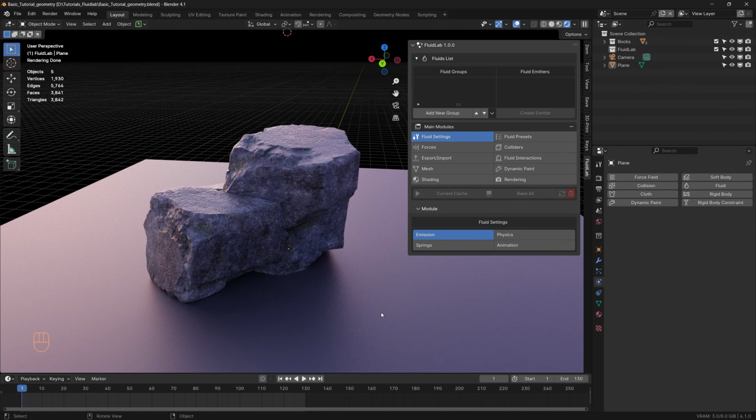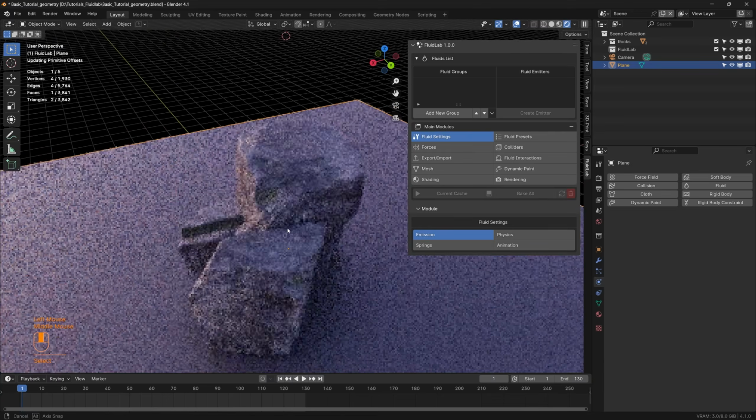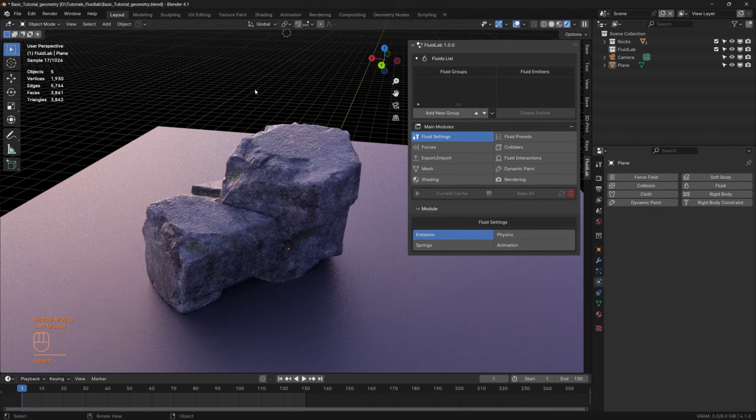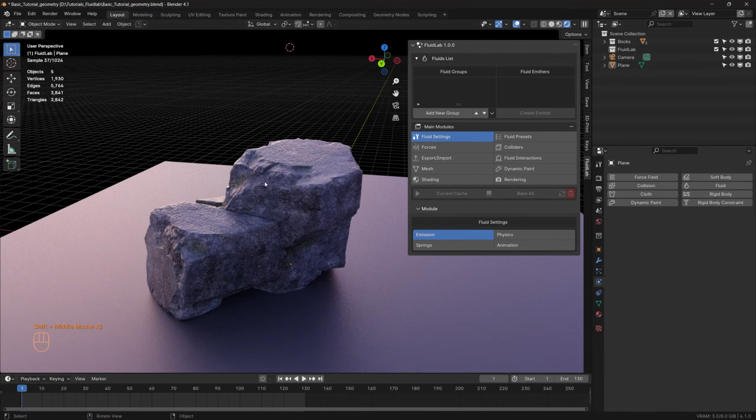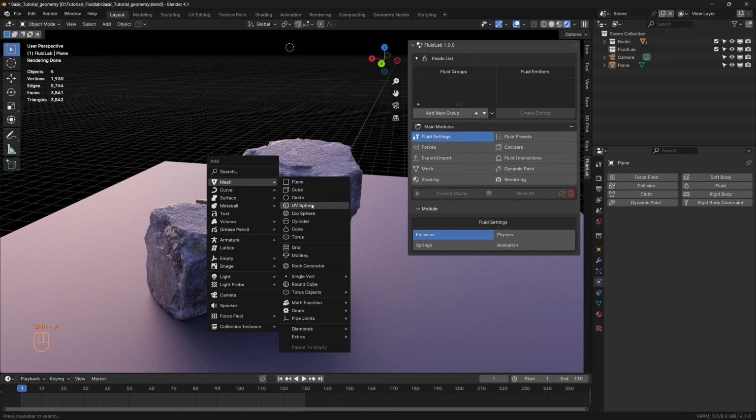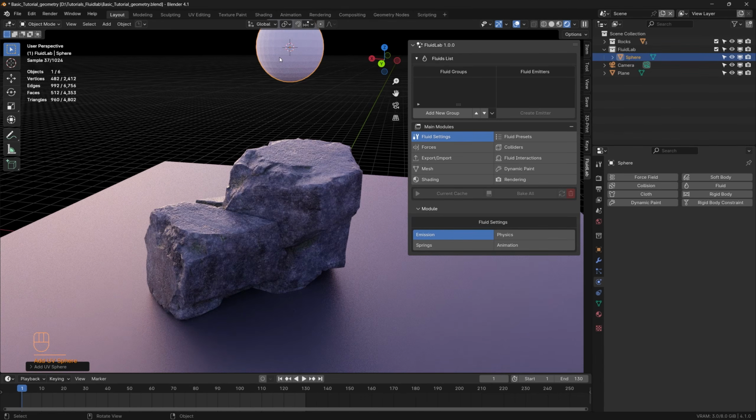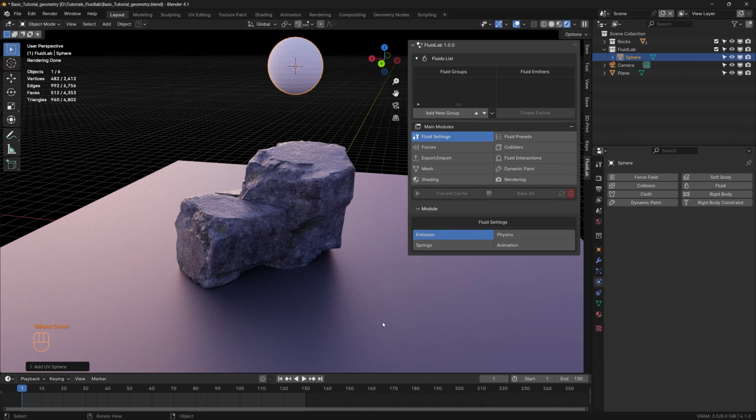Here's a simple scene setup with a plain mesh and a few rocks with a nice HDRI. So let's add an emitter, a UV sphere. So this will be our fluid emitter. Let's add collision to the mesh and the rocks so that the fluid particles, when emitted, are going to collide and interact with these surfaces.